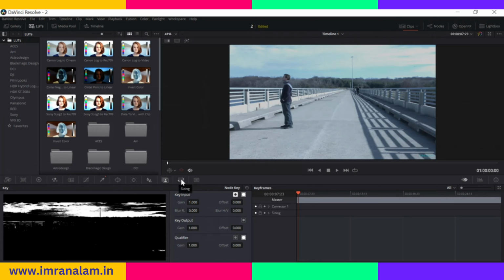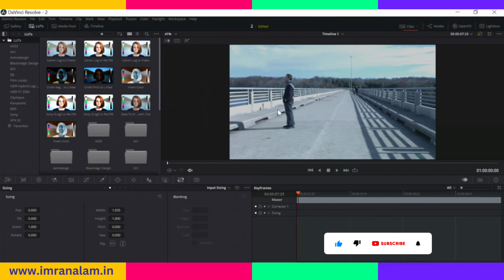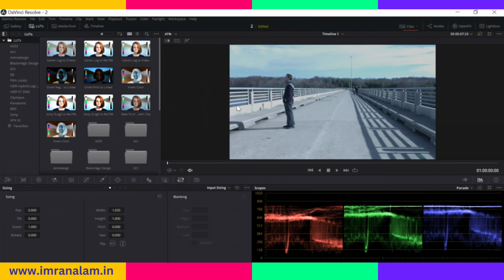Okay, after that, the next option here you will see is sizing. You can change the width and height and stuff like that of this clip here. After that, on this side you can see keyframes. You can manually keyframe stuff. For example, if you want to add blur, you can also add it manually and keyframe each frame one by one. And if I change this to the scope, here you will find the scope of this clip.